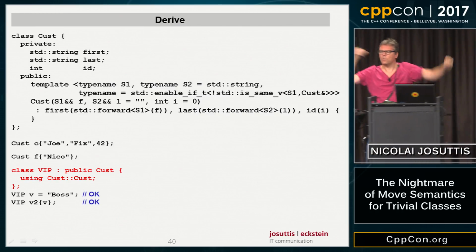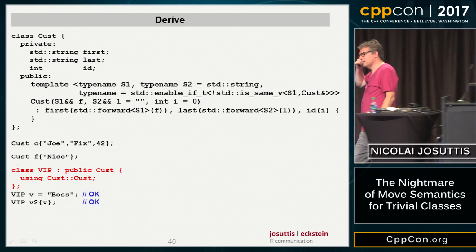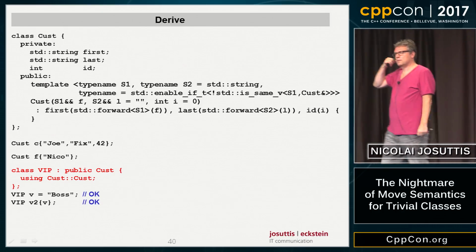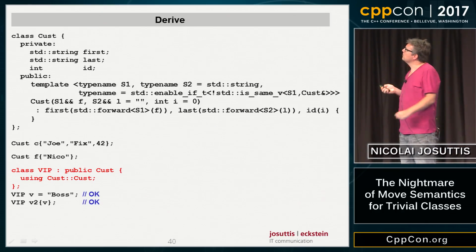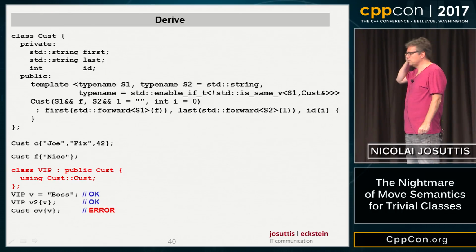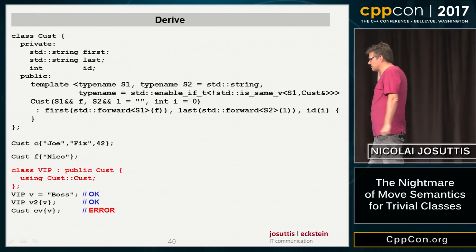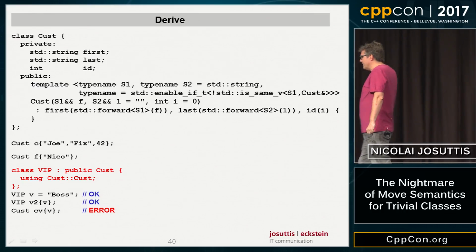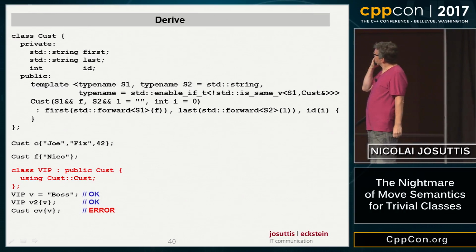What? What do you say? You have a problem? Why? Oh, you try to create a customer and pass the VIP? Oh, that doesn't compile. Too bad.